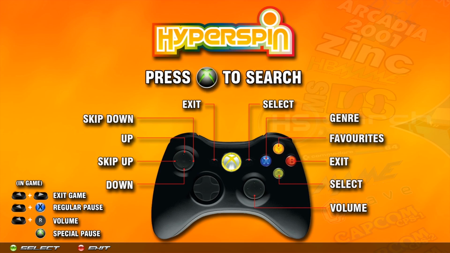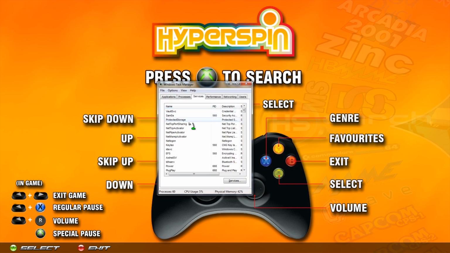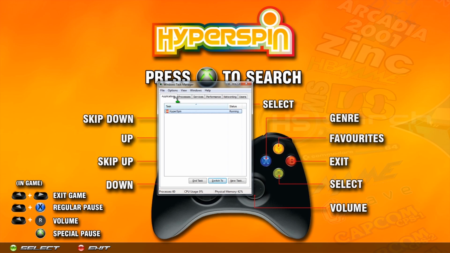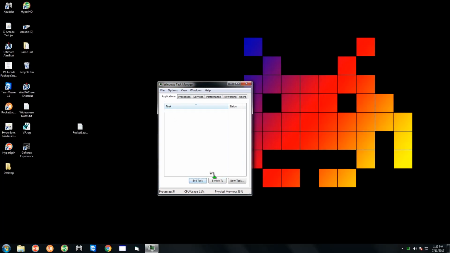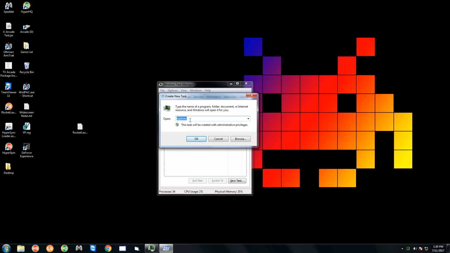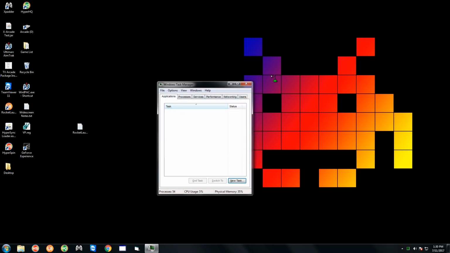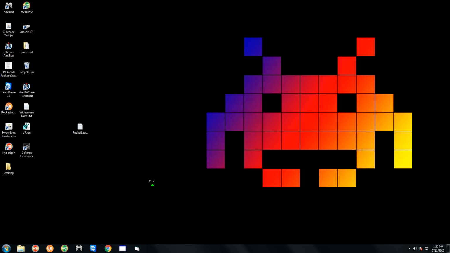First thing you want to do as usual is press Ctrl-Shift-Escape. Select Hyperspin over here in the first Applications tab and do End Task. You will not have this background. It'll be black, so you will need to do New Task. It should already say Explorer. If not, type it in, hit OK. At that point, you will get this desktop.